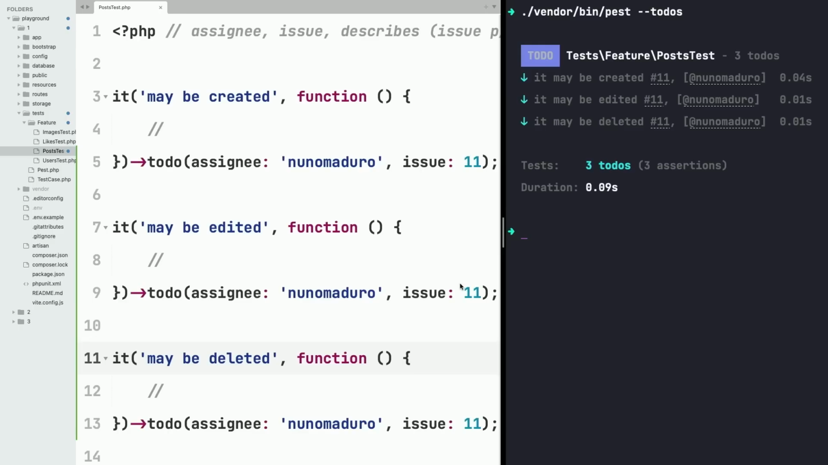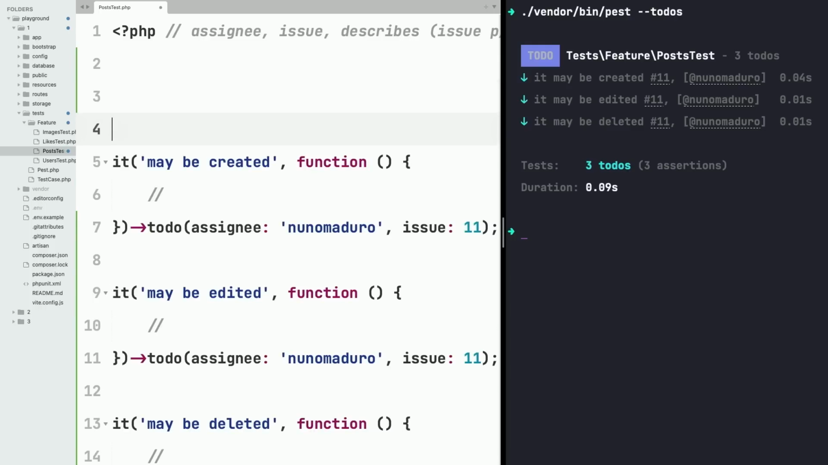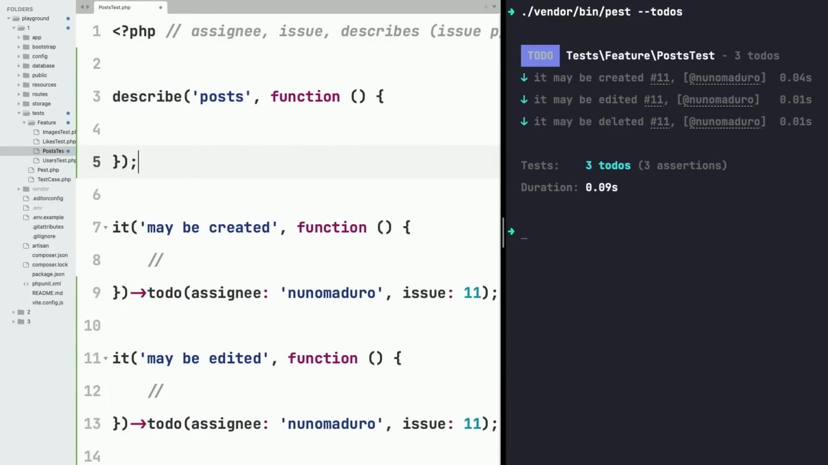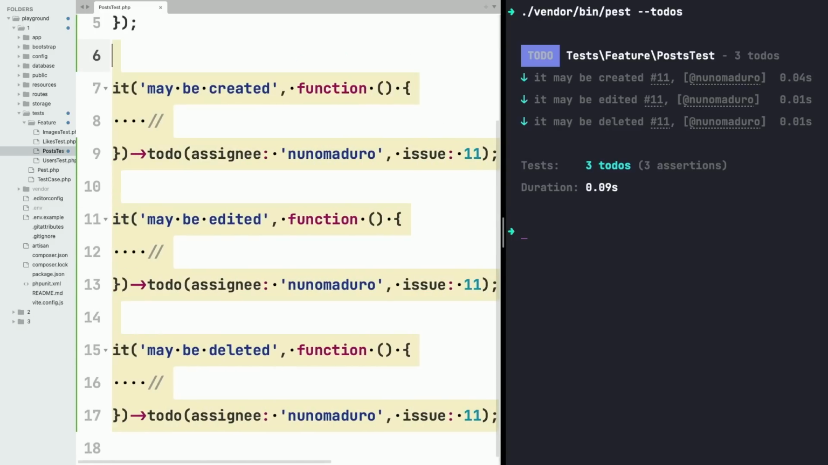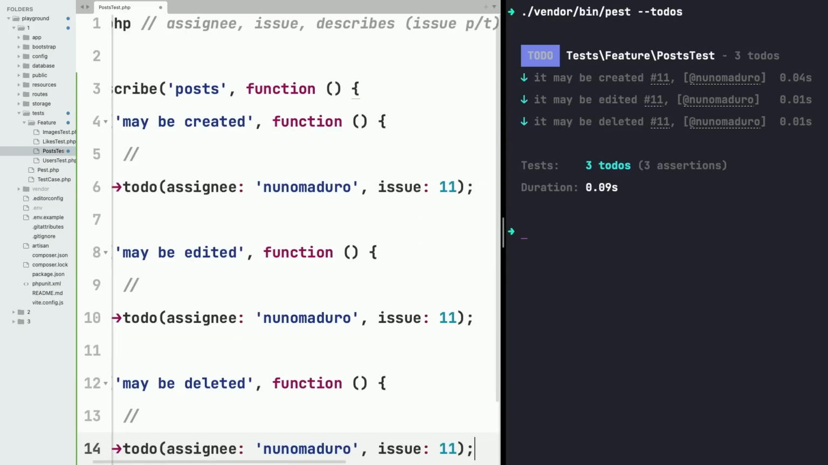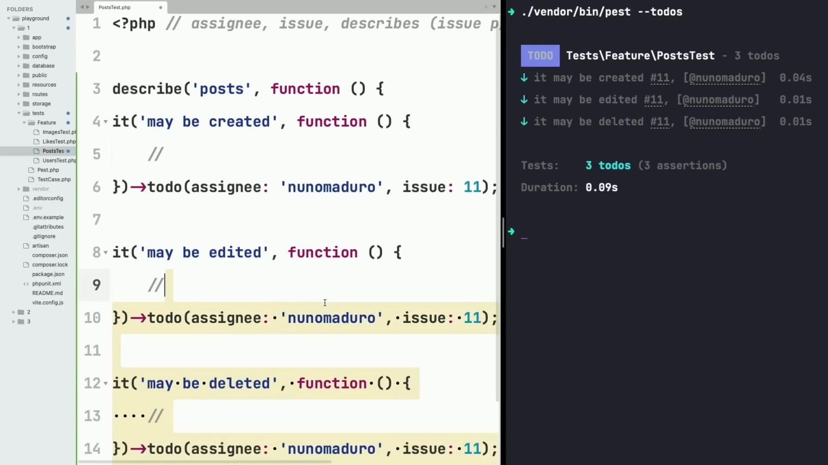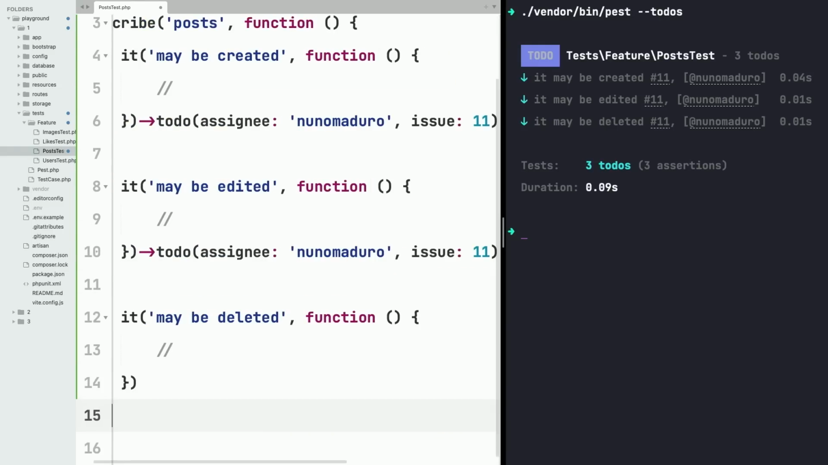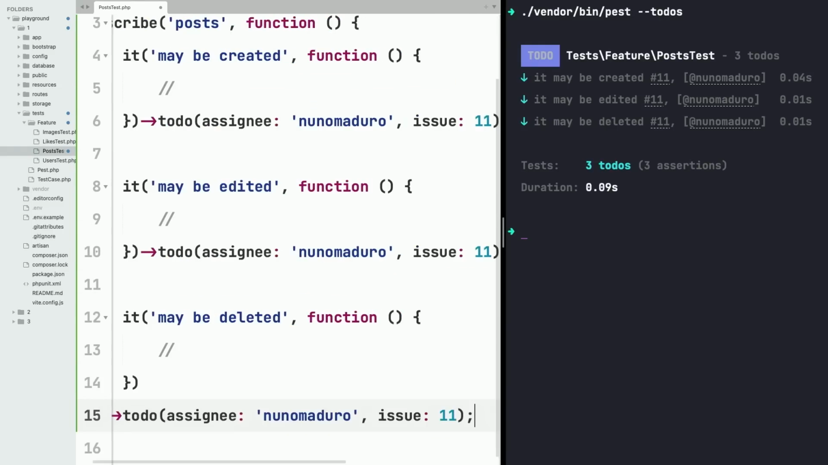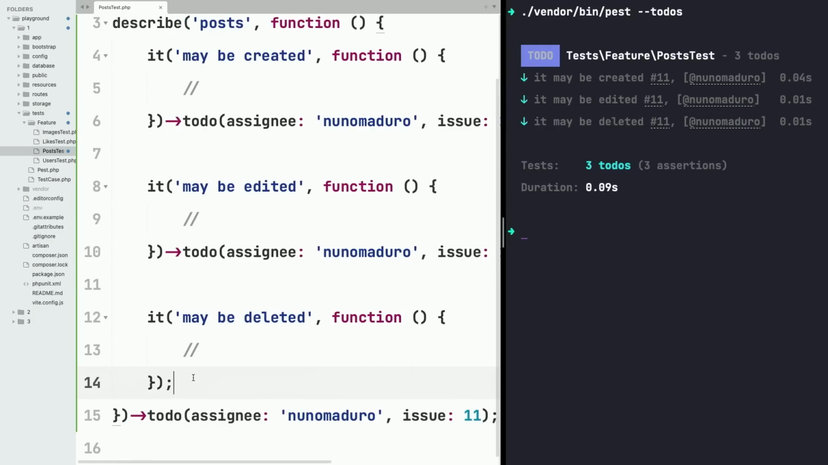Now, we have some duplication here, which is calling to-do literally all the time. So what I can do is just leverage the describe block. I can just type describe posts, for example, which is this test name, and then just group all of these tests within my describe block. As easy as that. So I can do this, save it, and finally just change the to-do at the end of the describe, so I don't have to do it all the time.